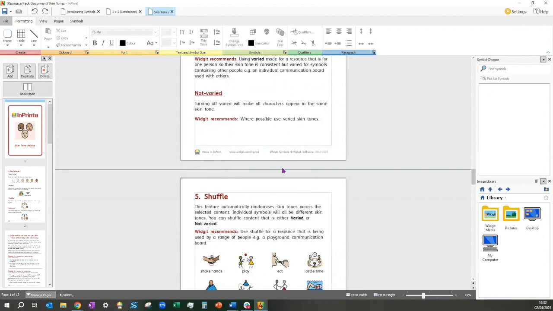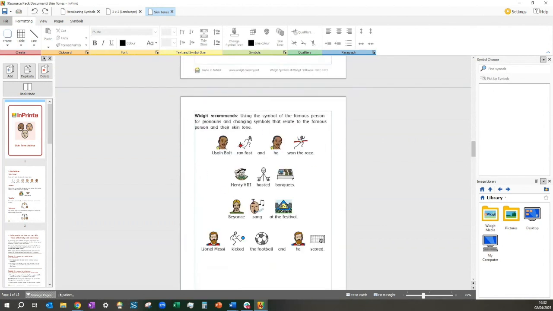So when you've got a single person, for example, you want to make sure that that single person has the same skin tone. But if you're putting something in that's got lots of people in, you want that to be varied, but the single skin tone for the individual. So this is when shuffle wouldn't work because you want the same one for each person. So again, you just have to be aware of that with that new feature.